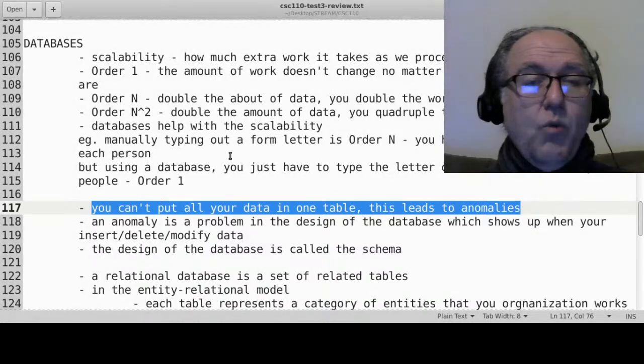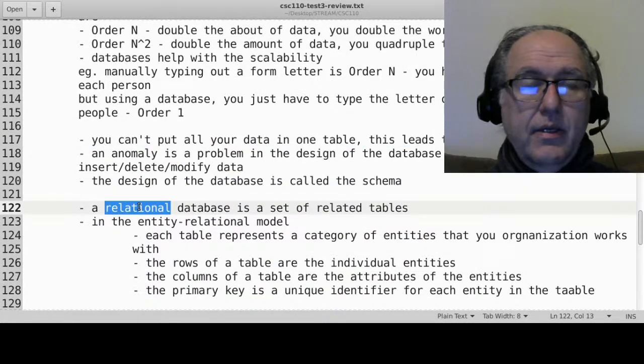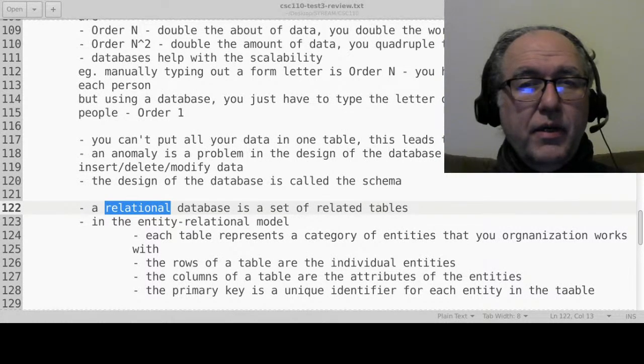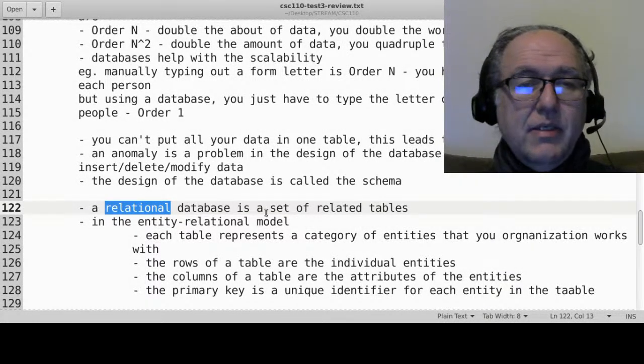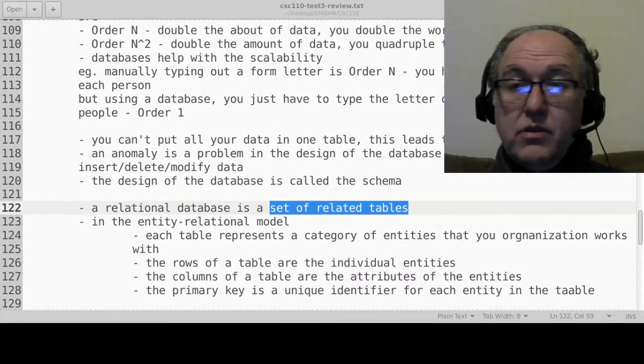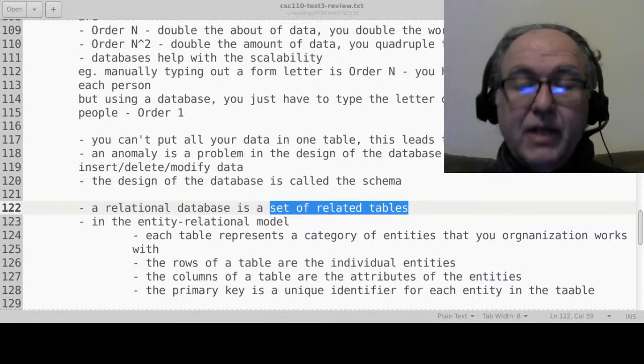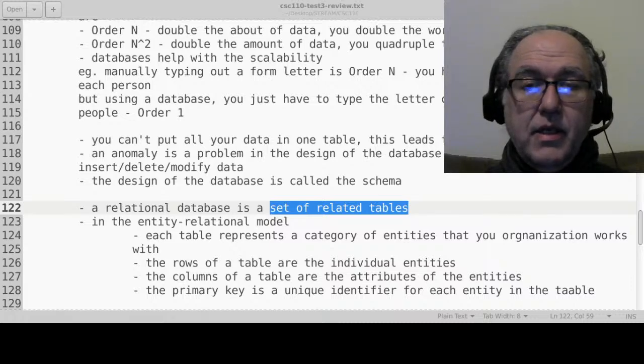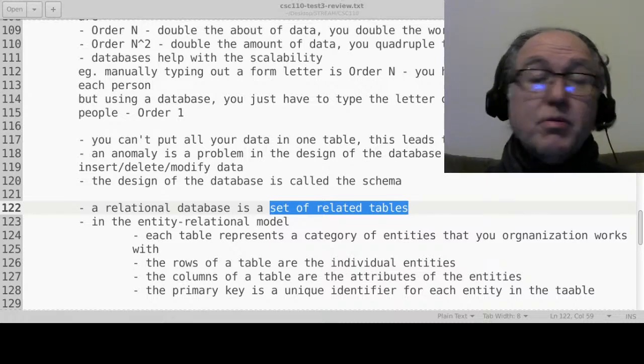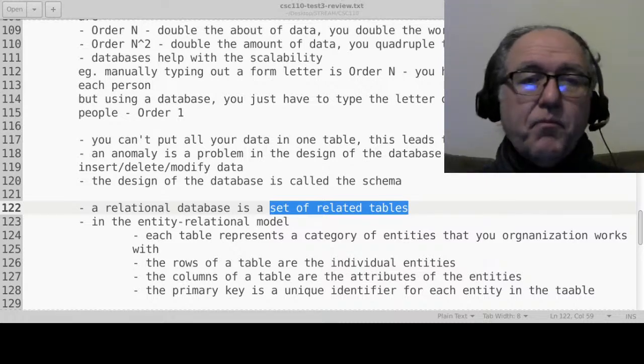So what is a database? A relational database. Okay, that's where the tables are related to one another. Basically, a relational database is a set of related tables. So it's more than one table, and the tables relate to one another. That's it. That's what a relational database is. You say, well, why do I have to have multiple tables? To avoid the anomalies.